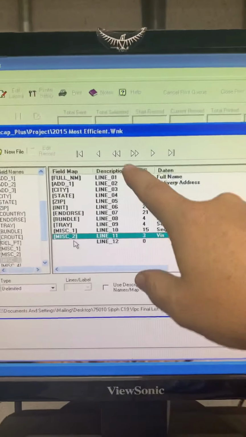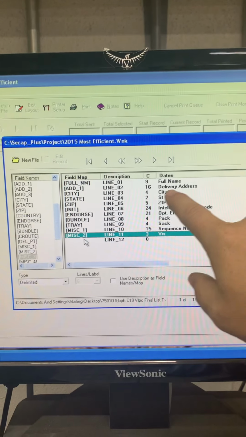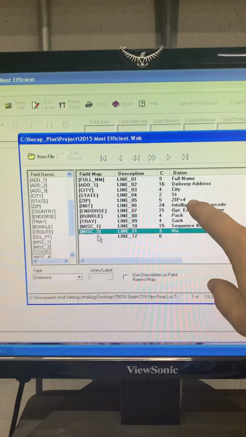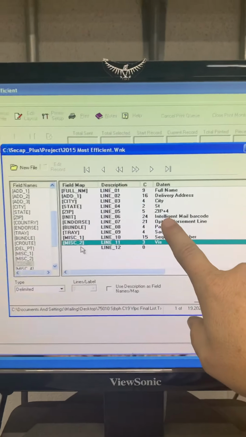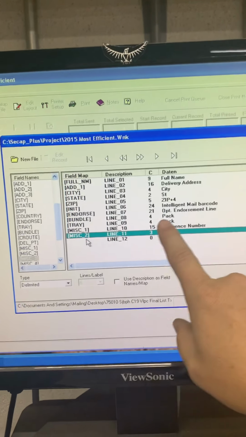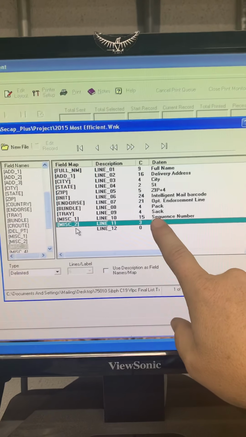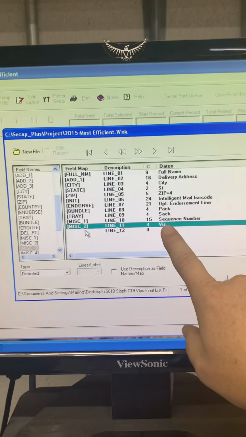So just to recap all these: full name, address 1 is your delivery address, city, state, zip, makes sense. In it is your intelligent mail barcode, endorse is your optional endorsement line, bundle is a pack, and a tray is a sack. Miscellaneous 1 is your sequence number, miscellaneous 2 is your VIS.